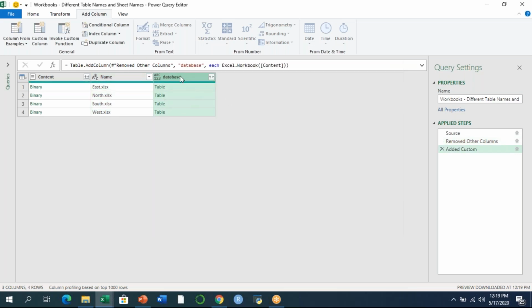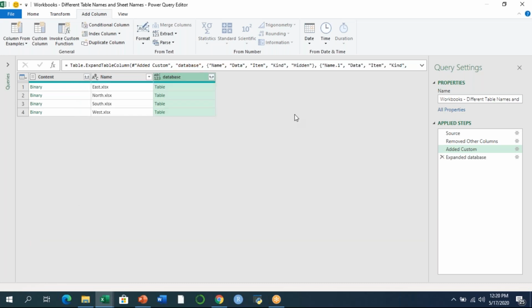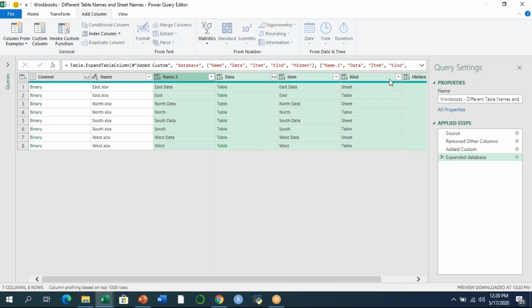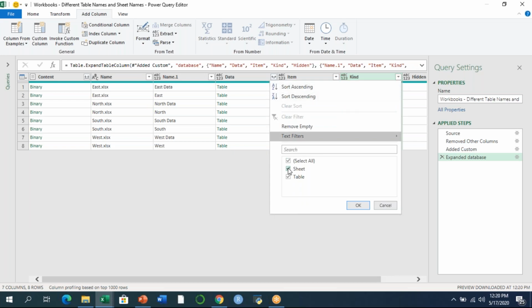So a new column has been created. The name is database, and we know that every workbook contains a table. We need to extract the information out of this code, which is Excel.Workbook, and we have a different kind of column. Now don't get confused. It's very easy to catch. We know that each workbook has a table, and each table contains some number of transactions or rows. So we need to fetch data from each table in every workbook. So in the kind column, you will only select the table.